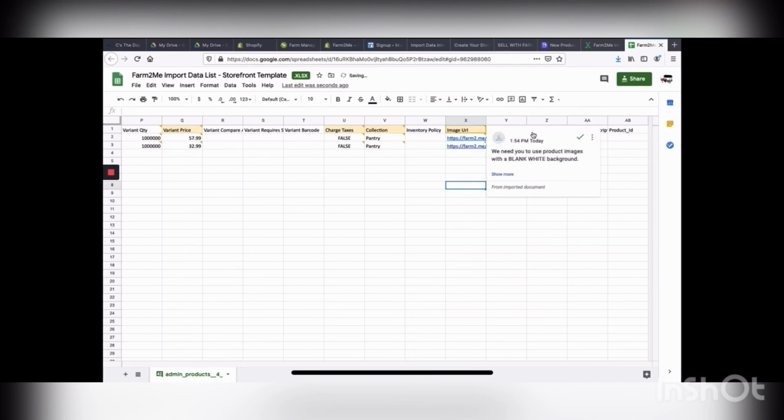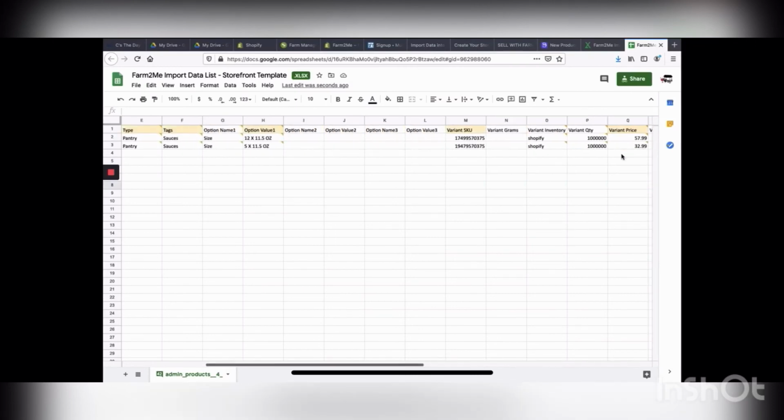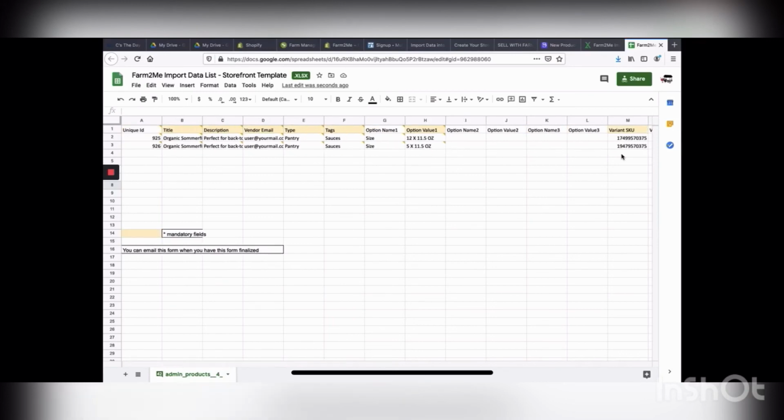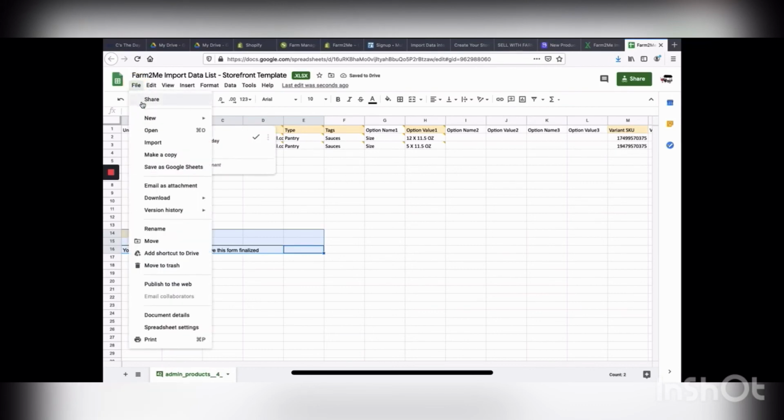If you don't have a white background, you can always just contact us. You guys know my personal email is Gary. If not, you can email us at accounts@farm2.me, and that's that. We'll take photographs for you. Just delete this additional information. The lines will remain, but just delete that information when you're done, and you send us back the products as you're finished.